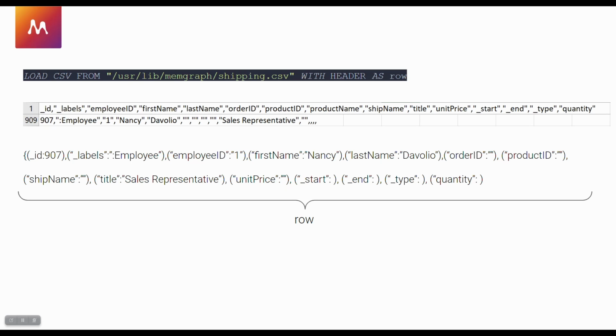Why is the variable name row? Well, what happens in the load CSV clause? The load CSV clause will take each row and create it as a map, and we need to save that map as a certain variable, and we're going to use the variable row.